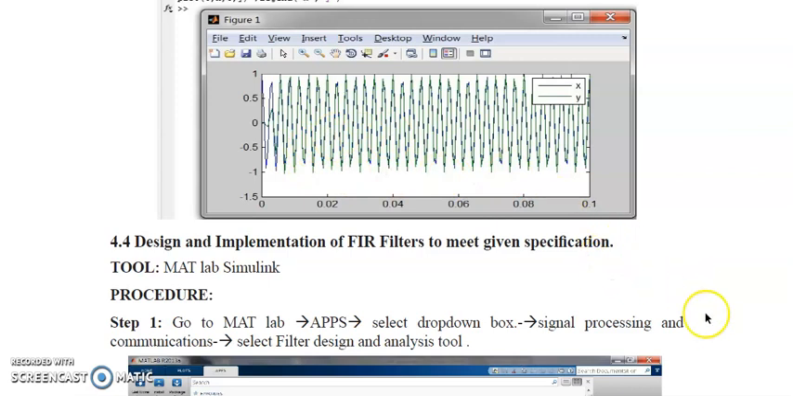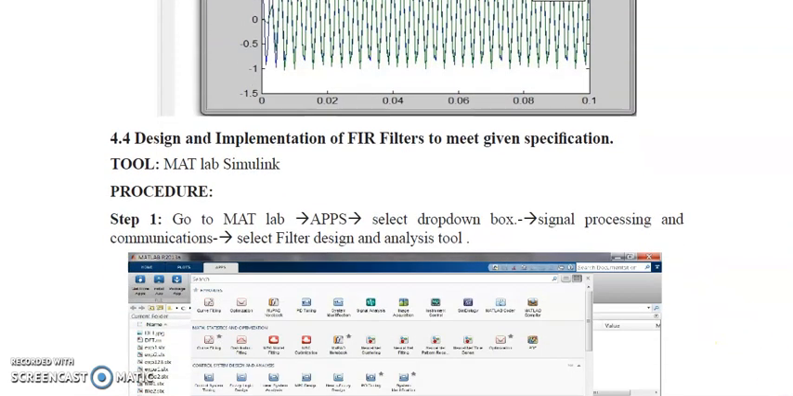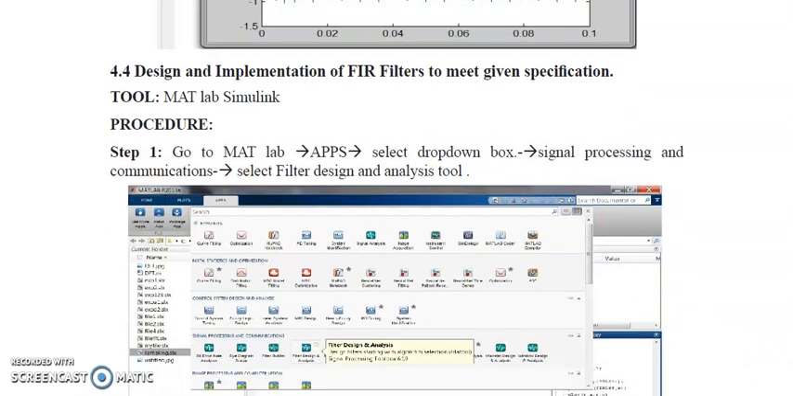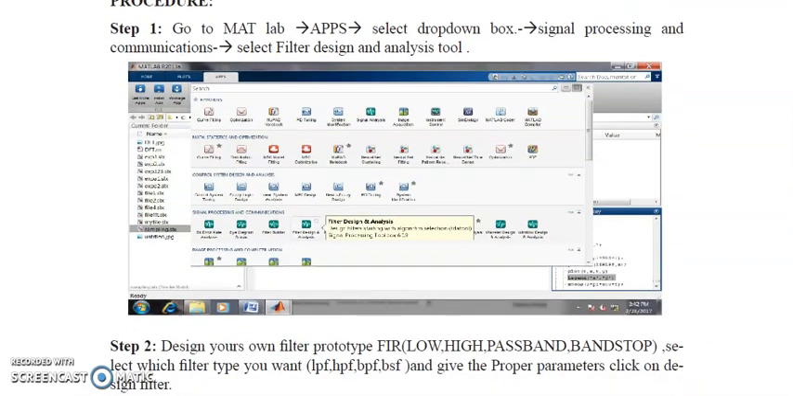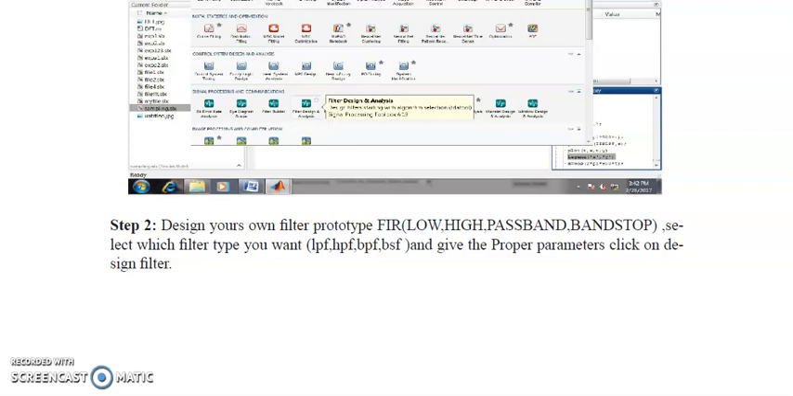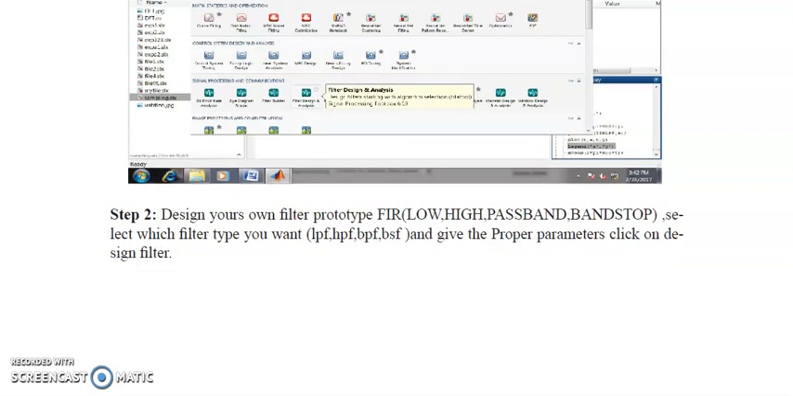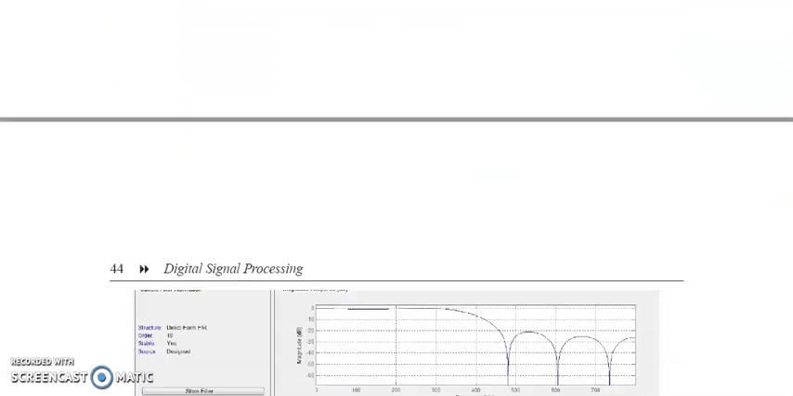For FIR also, you can go to MATLAB, then apps, then select the drop down box, then signal processing and communication block. Then you have to select filter design and analysis tool. Similar way you have to do. You can see here, this is the signal processing and communication block. In that, filter design and analysis you have to click on. After clicking that, you have to design your own filter prototype FIR: low pass, high pass, band stop, any type of filter can be designed over here.